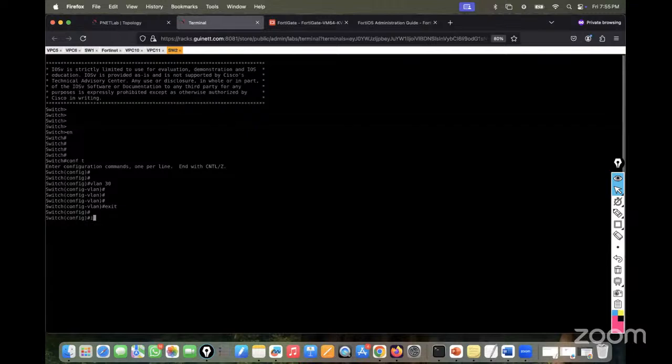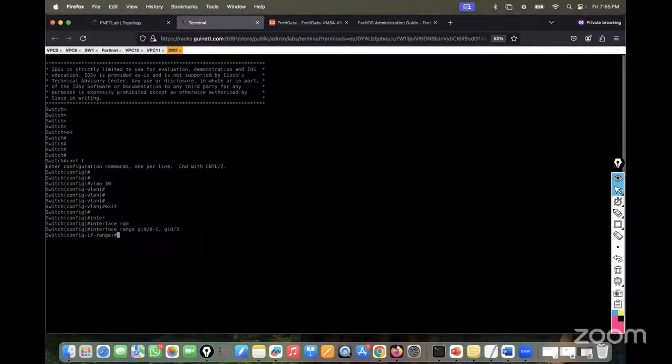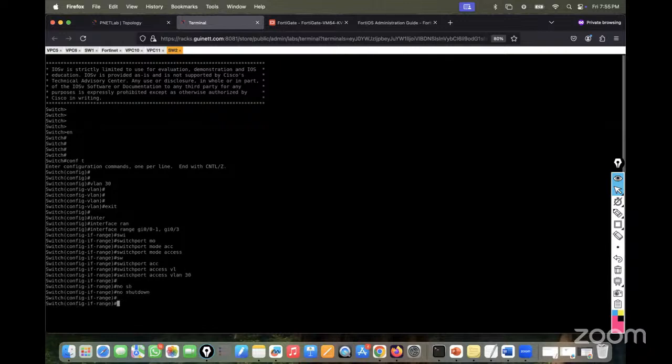So I will configure interface range gig 0/0 to 1, comma, gig 0/3. These three ports I'll configure as VLAN 30 access ports. In one go, I'll put the commands switchport mode access, switchport access vlan 30, and I'll do no shut and write. So this has been done.